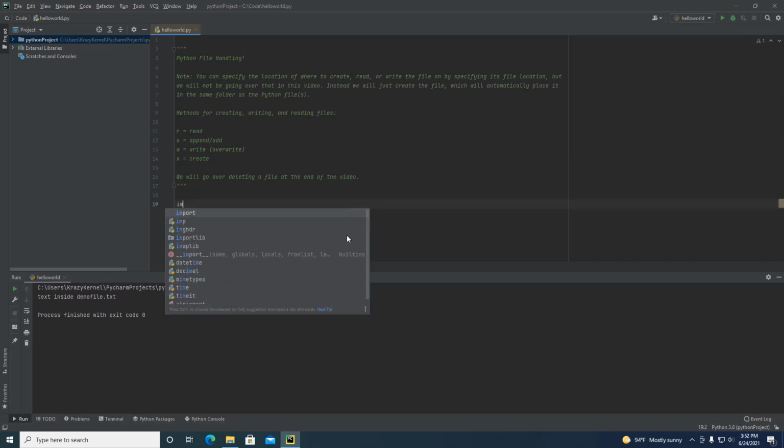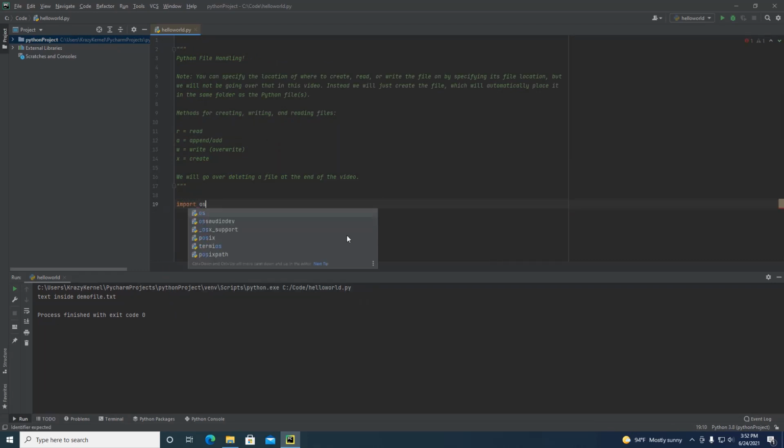For that, we need to import a module called os. After that, it's easy. We just have to delete the file. But sometimes if you try to delete a file that does not exist, it'll throw us an error. So if you don't want to see the error, you just have to put an if condition.